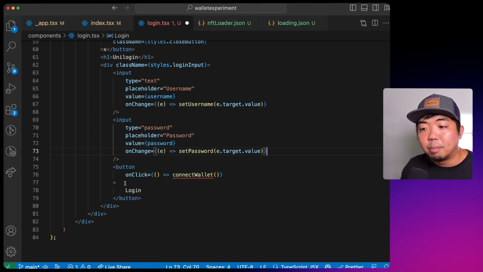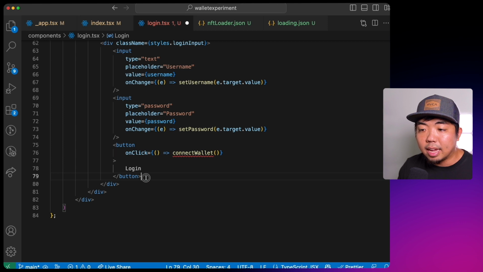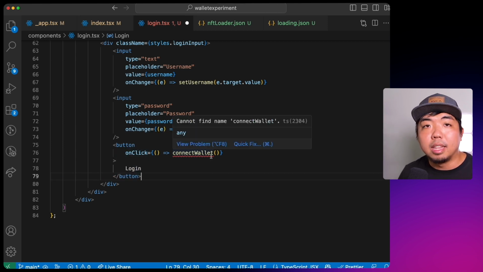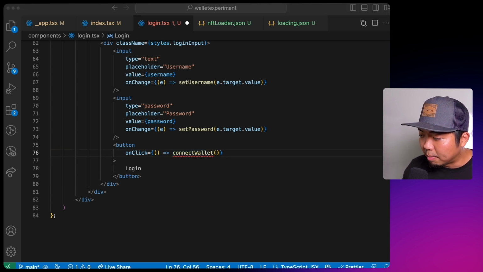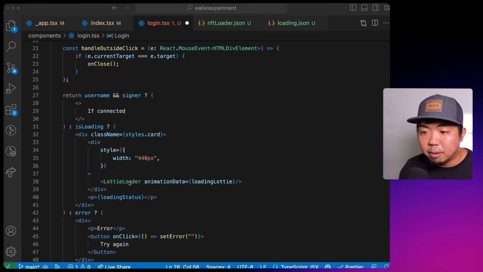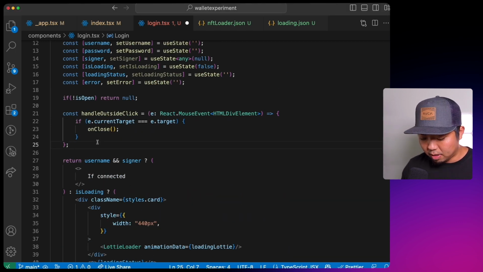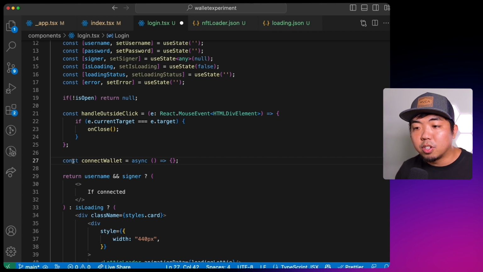Next, we're going to have the button down below that is going to say login, and that button is going to have an onClick function to connect the wallet. Now, we haven't created this function just yet, but that is what we're going to do right now. So I'm just going to create this function up here. We'll make it right under here. So we're going to create a function called connectWallet.